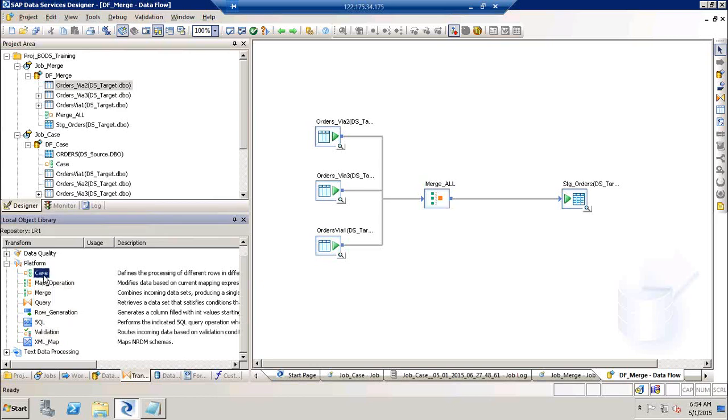Now if somebody asks you, I have a data set, I want to split that into 3 buckets, and I have a condition for each bucket, then you can easily say you can use a case transformation, and it can be achieved easily, because we know that.